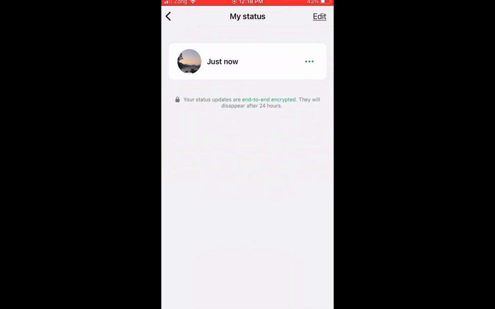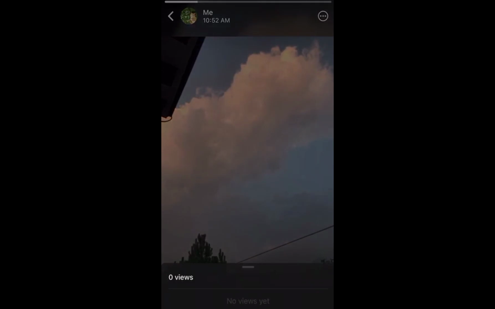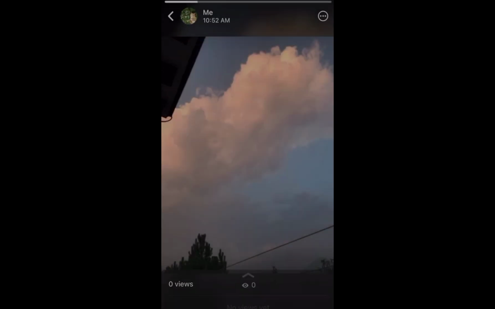And to see who has viewed your status, tap on your status. And at the bottom, you will see an eye icon with a number next to it. So tap on this eye icon to see a list of contacts who have viewed the particular status update.